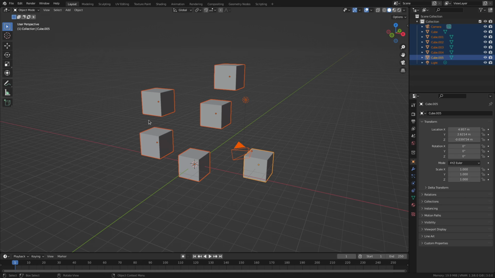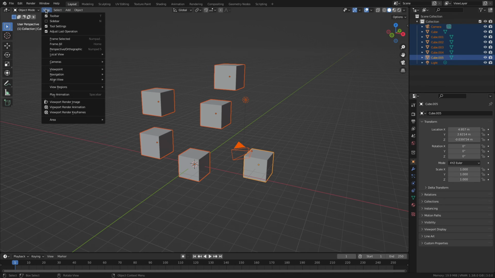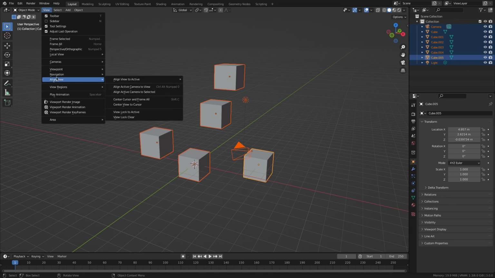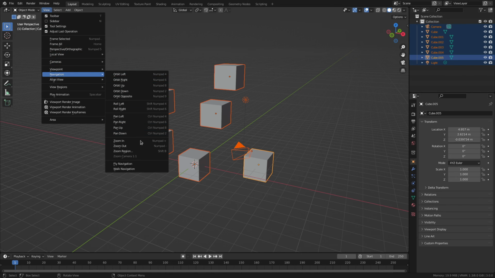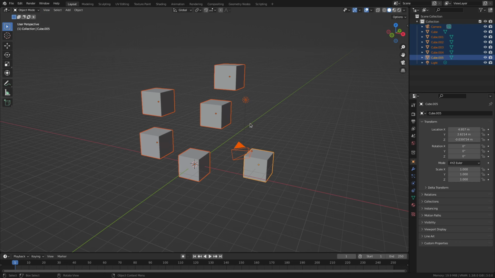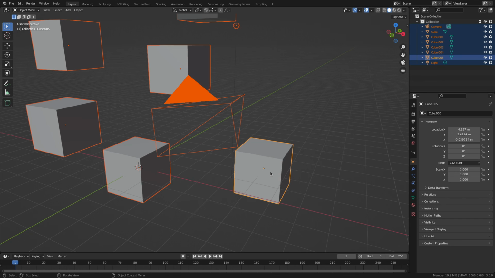Now, if you want to specify a specific region, you can use the Zoom region shortcut, which is Shift B, or it's also accessible in your view menu. View, Navigation, Zoom region. Okay, so that is Shift B, and then you can click and drag and specify the area that you want to be zoomed into. So like, I want to be zoomed into there, and voila.